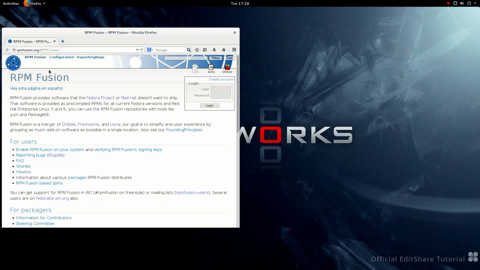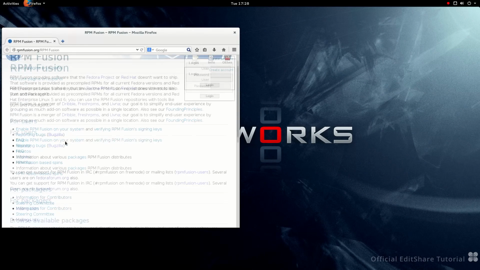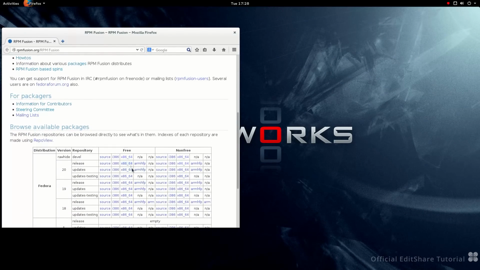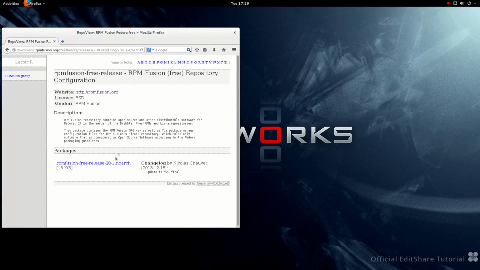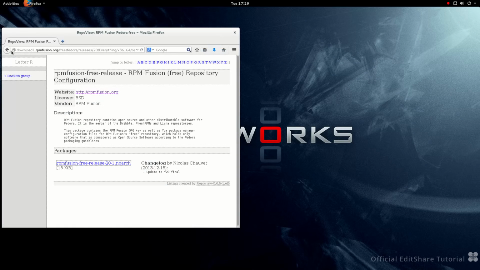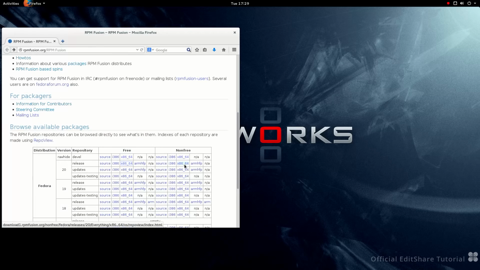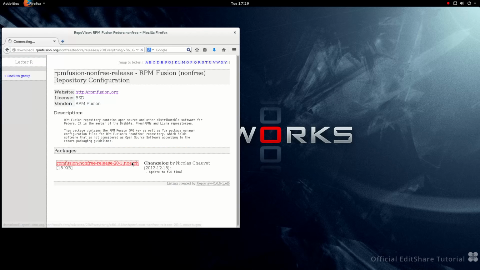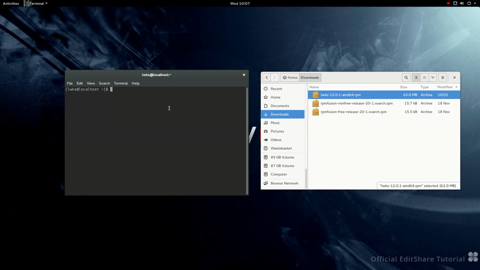After installing Fedora, you must install and run the RPM Fusion repositories. These can be found at rpmfusion.org. You need to download both the free and the non-free versions. Then proceed as follows. Install the Fusion repositories and do the following.